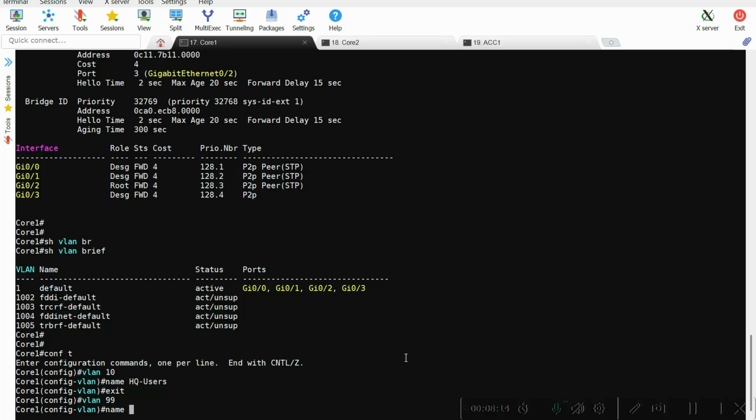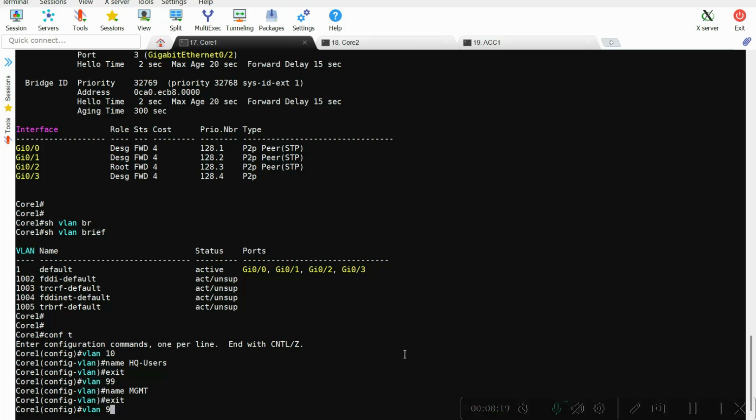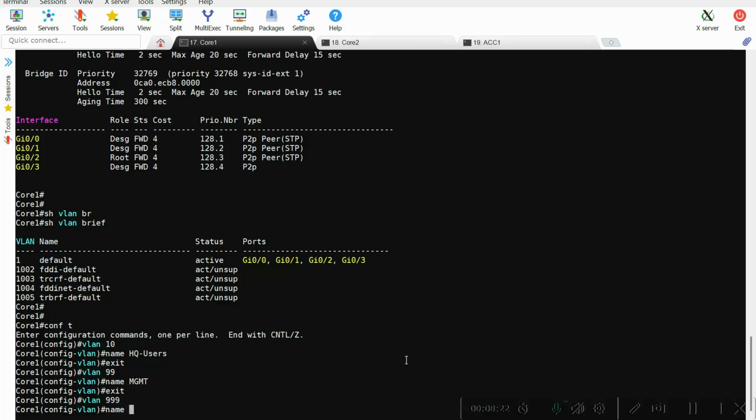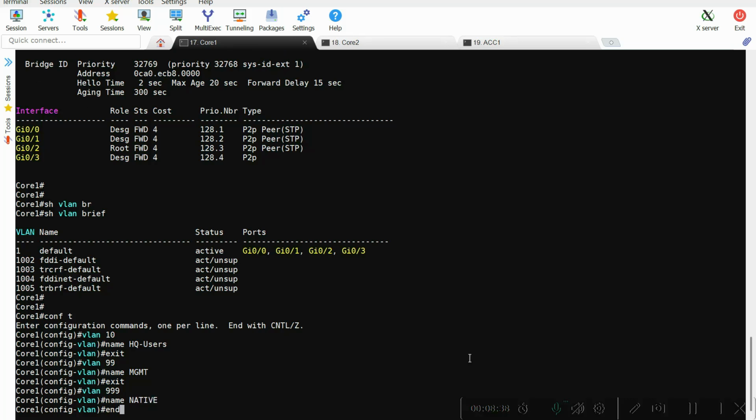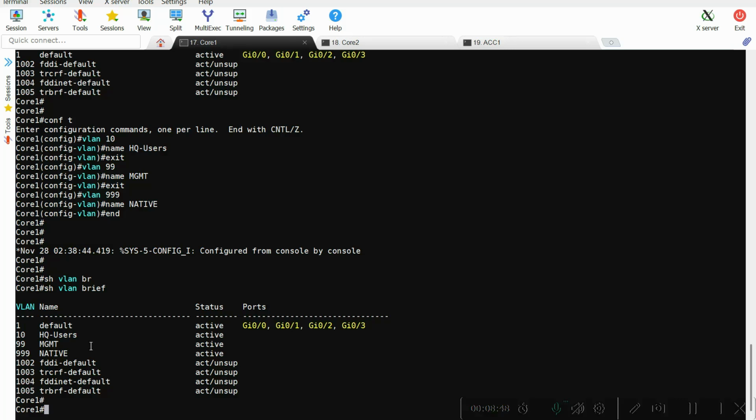The name is management, so MGMT for management. That's the description. And then next is VLAN 999. This one is for native VLAN, so let's name it native. All right, so after creating the VLANs, I will verify with show vlan brief. Here you can see the 3 VLANs: VLAN 10 with the description HQ users, VLAN 99 management, MGMT for management, and VLAN 999 for native.